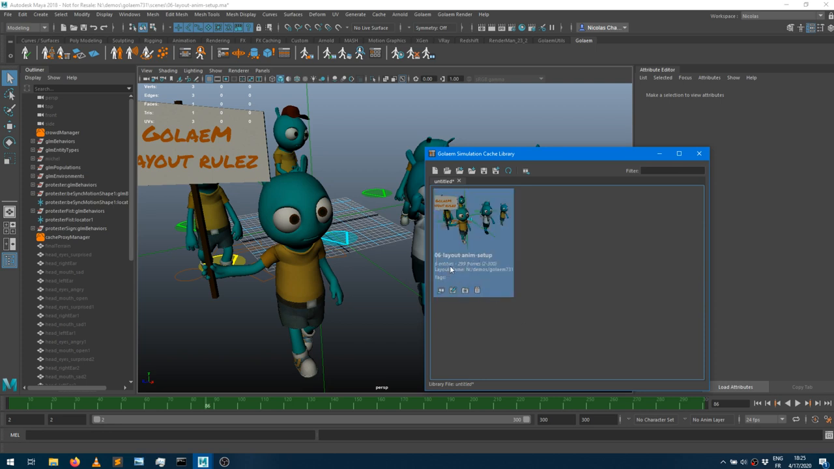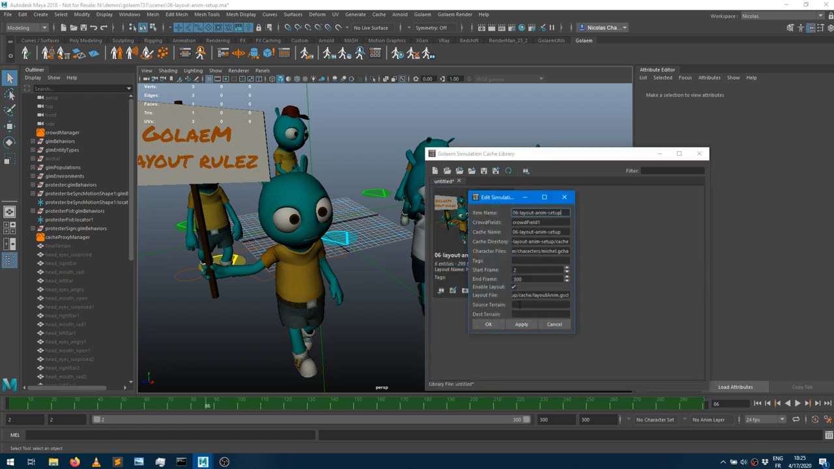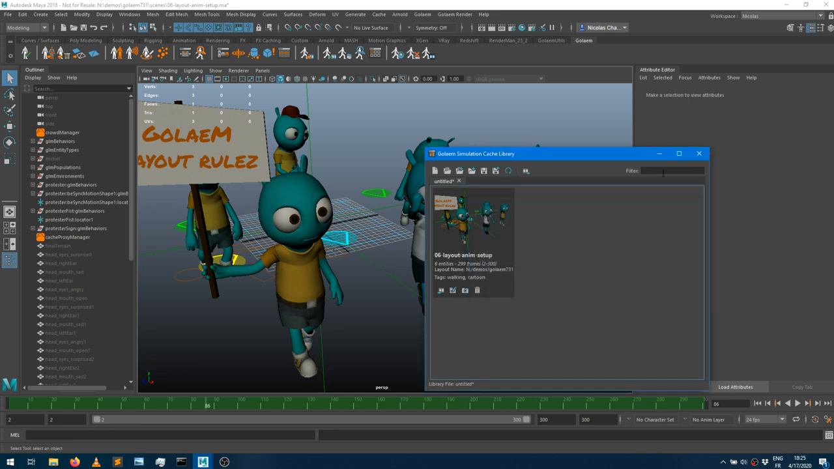So it's telling you how many entities you have. So just 6 entities, almost 300 frames. It tells you the cache name and that kind of data. You can add some tags if you want to. Maybe I can say, okay, I want to tag this with walking, and those are cartoon characters. Whatever those tags are, they're going to be used when you ask to filter what's happening here.